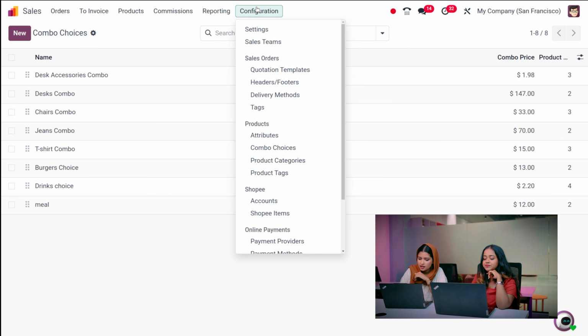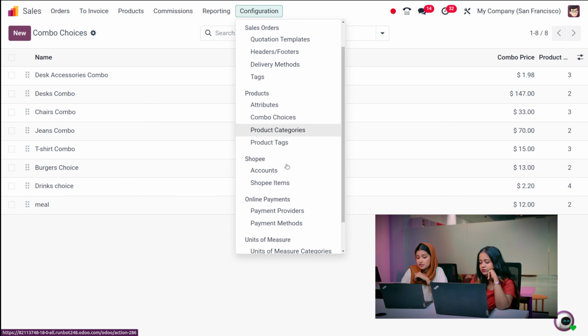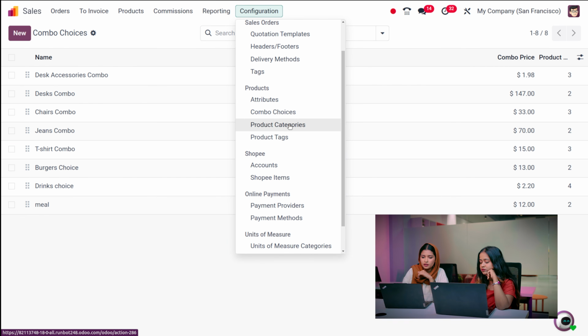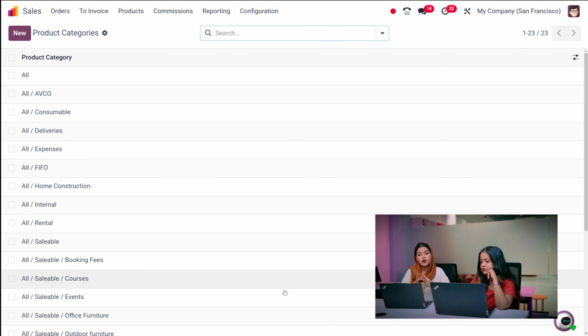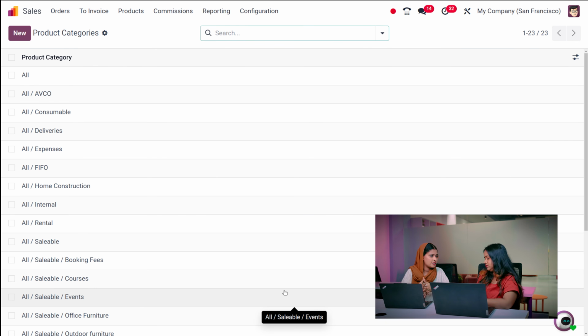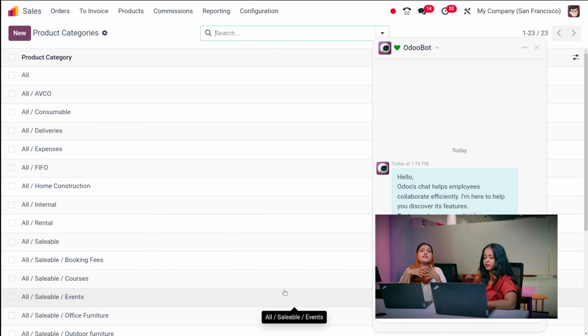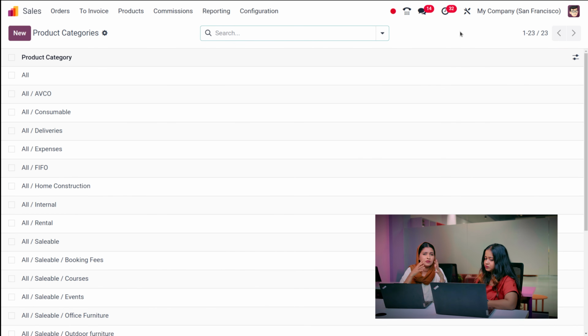Now what next? Next, we have categories. We all know that different kinds of products have different kinds of categories, right? So we have a category which is called all, or furnitures, food, under food, and something like that. So we can easily create categories. Products can be sorted under different categories, and those categories can be created here.